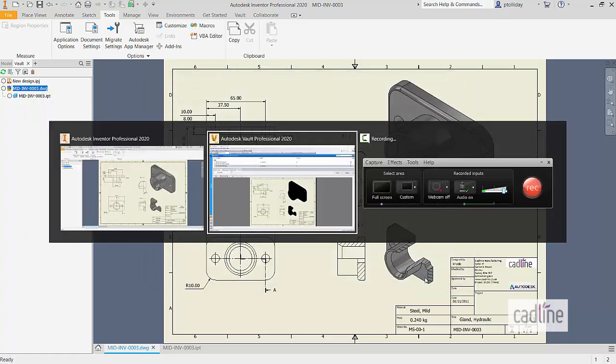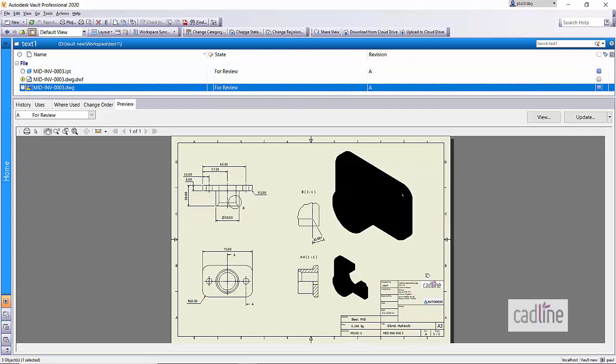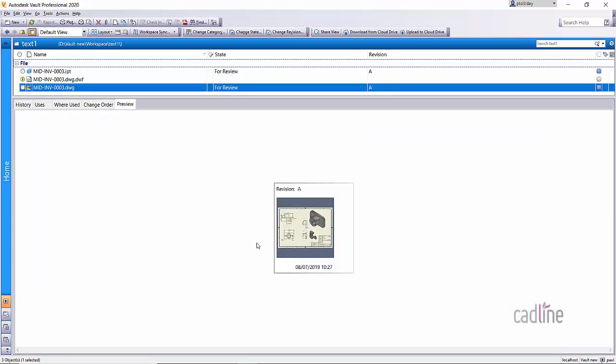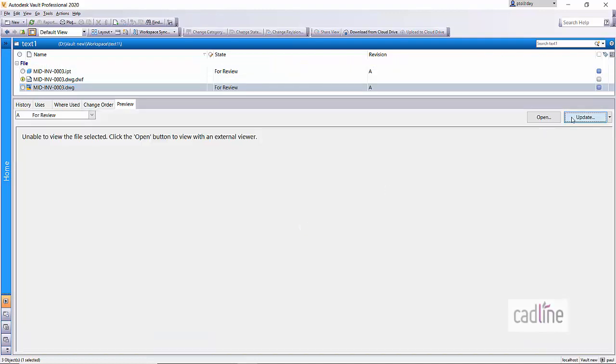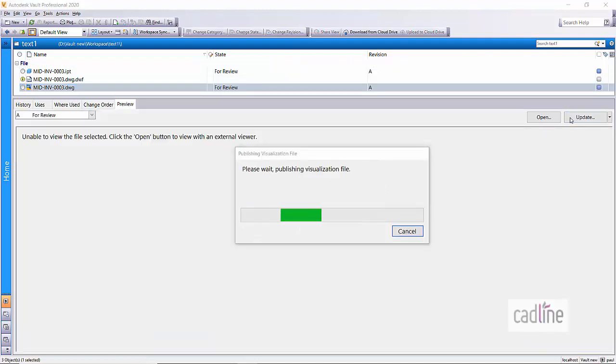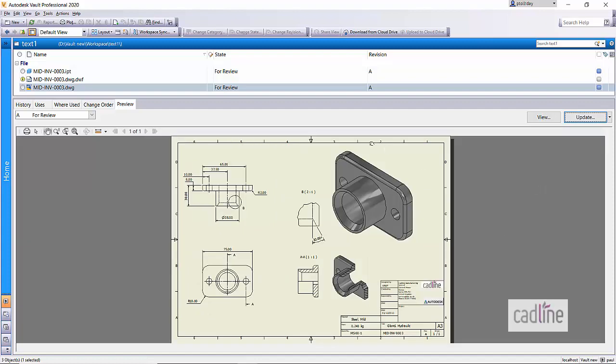If we now go back to our Vault and refresh our drawings and then create a new DWF file, we'll see that the view displays correctly.